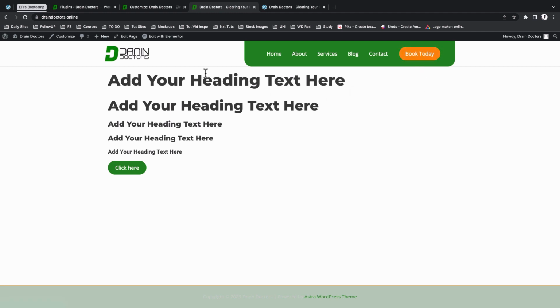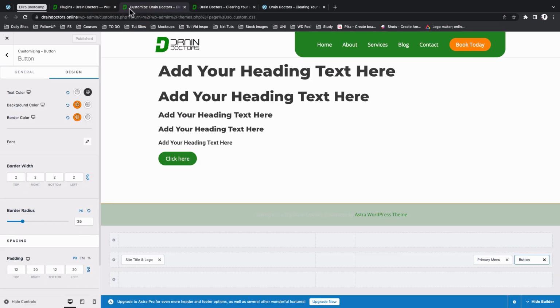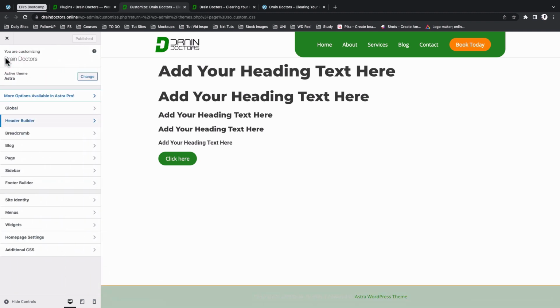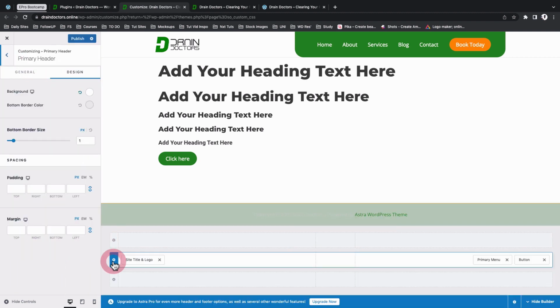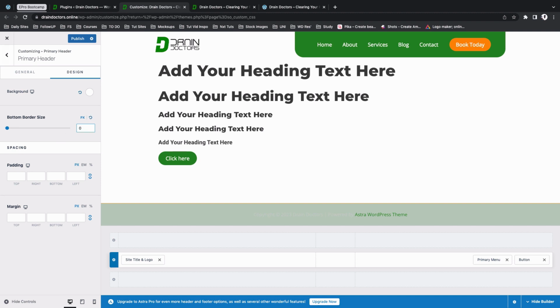Now I'm seeing something here like a border, so we want to remove this. I'm going to come back here to our customizer, come right back here to our header builder. So if you select our middle header right over here, and we come here to the background, you see that we have a white background for our header, and we also have a bottom border color, which is this here, and that's what is appearing right over here. But we don't want anything like that, so we are going to disable the bottom border size. So we make it 0. That way we don't have a bottom border. Like you see now, it has disappeared.